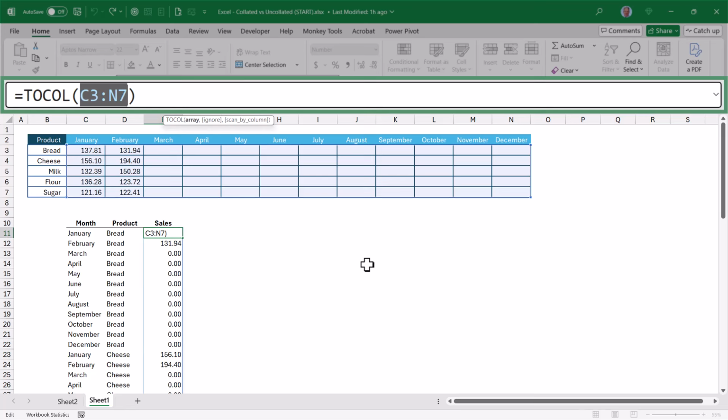But we don't want to see everything all the way through December for the last product. We only want to go as far as months go and as far as products go. So C3, being the upper left corner of this array, is basically anchored. We're always going to have something at least in that one cell. But anything after that is variable.